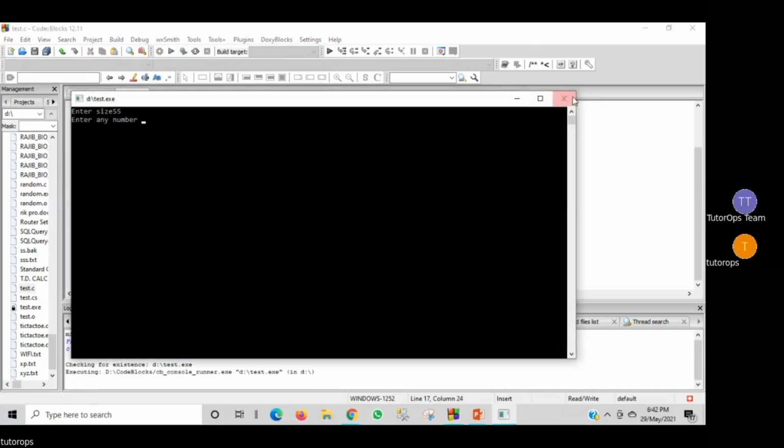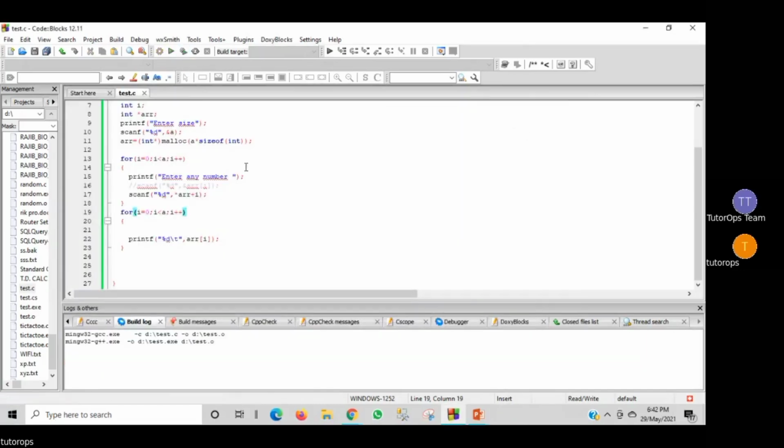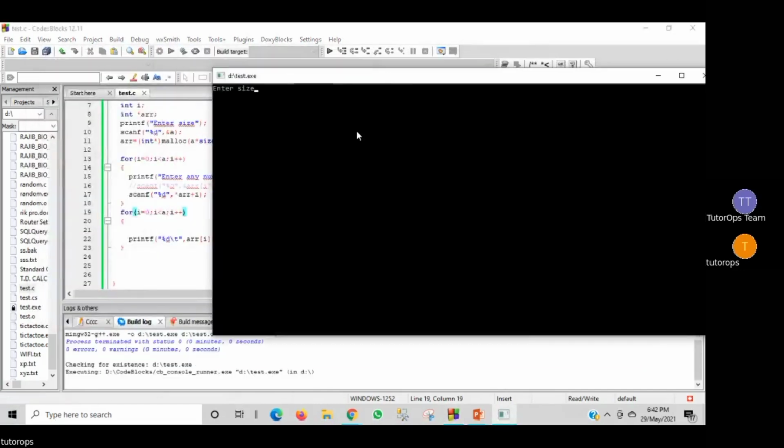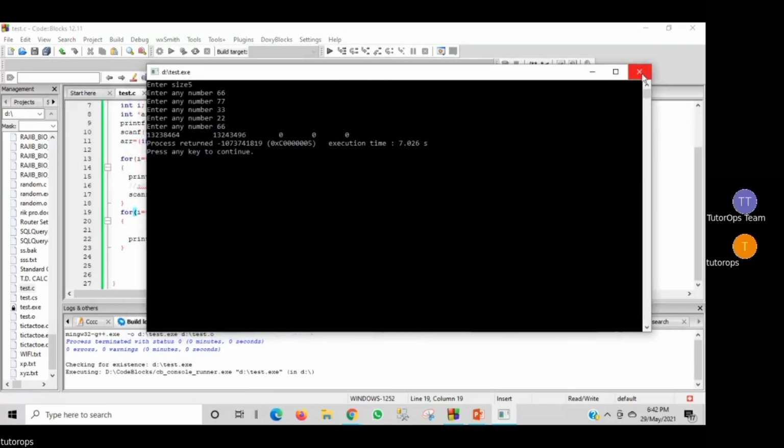55 entered? I don't have time to enter 55 values, so I put only 5. This value will print here, so it is printing the garbage value.